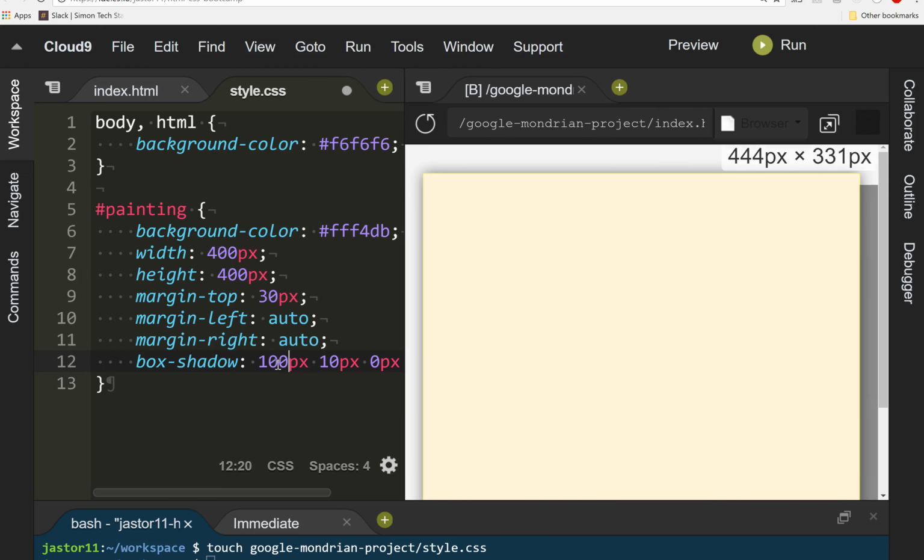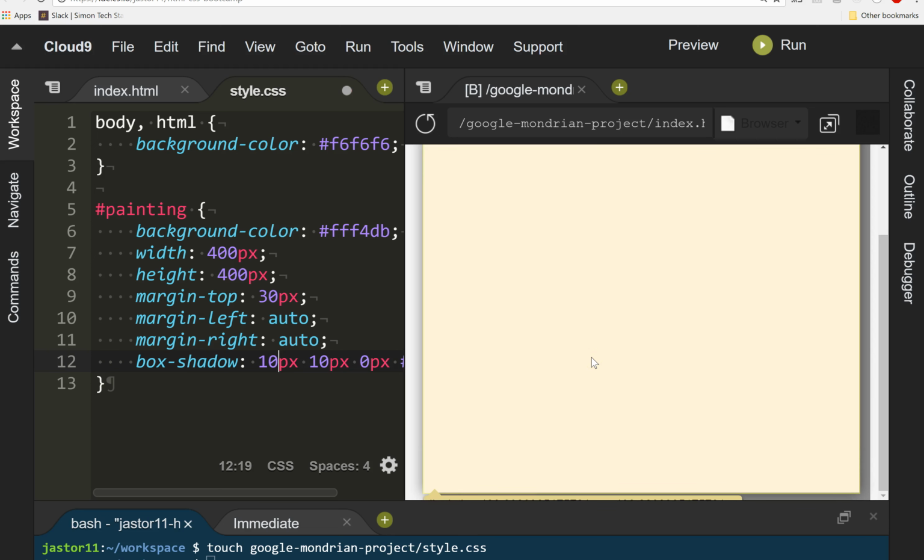If we change this to 100, obviously the shadow gets too big for its own good. If we change it to 0, we see that there's now no shadow on the right and left. You can play around with this to try and get whatever feel you want, but we'll talk more explicitly about how box shadow works later on.